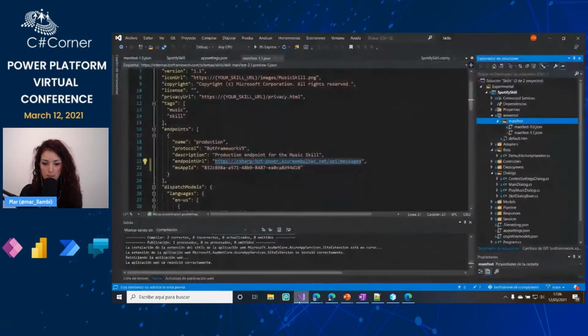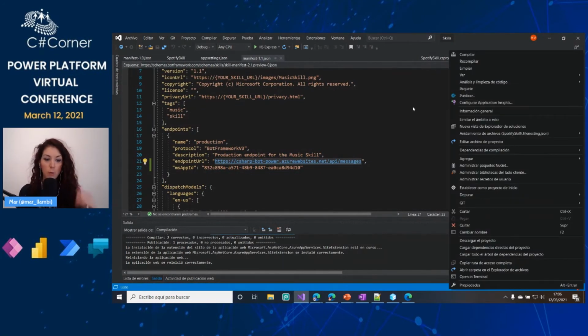Of course, every change that you might do here, remember always to publish it, otherwise the Power Virtual Agent won't recognize the bot as allowed. So that's one approach, with its pros and cons. Pros, you have more control of everything that is happening. You have more control of the configuration itself.